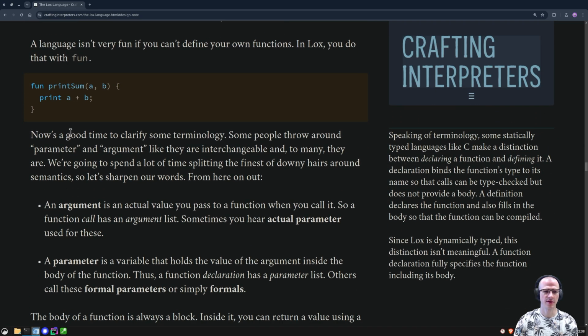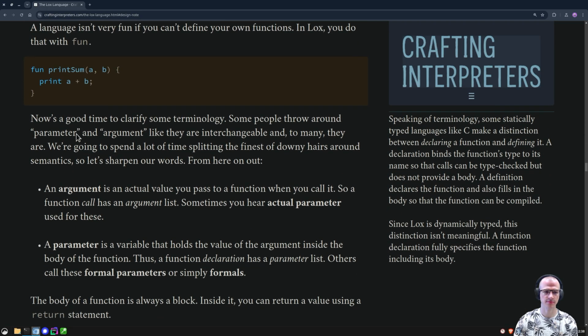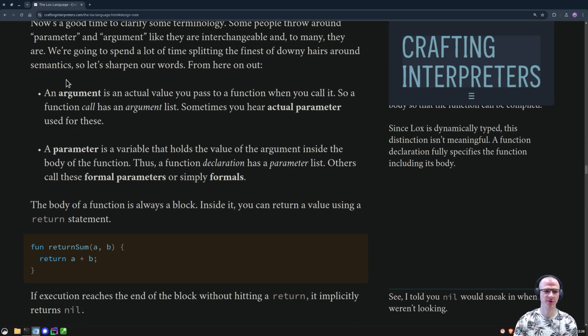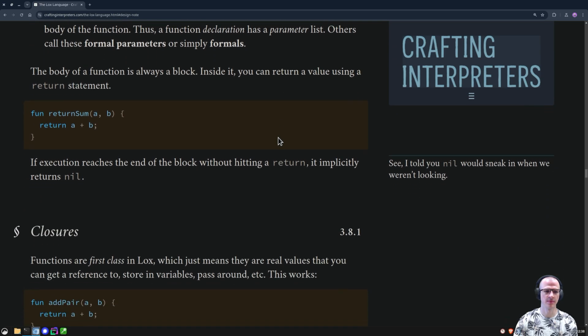And then, yes, this section also discussed the difference between an argument and a parameter. An argument is the actual thing you pass to a function, and a parameter is a formal definition of what is used in the declaration and not in the definition of the function.